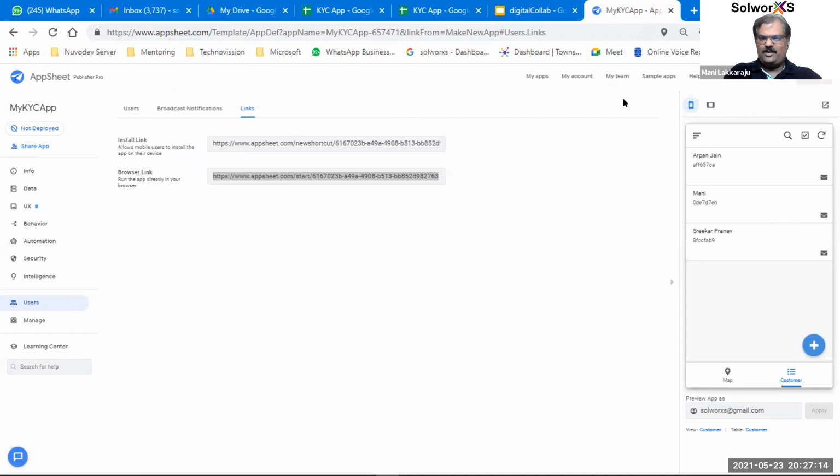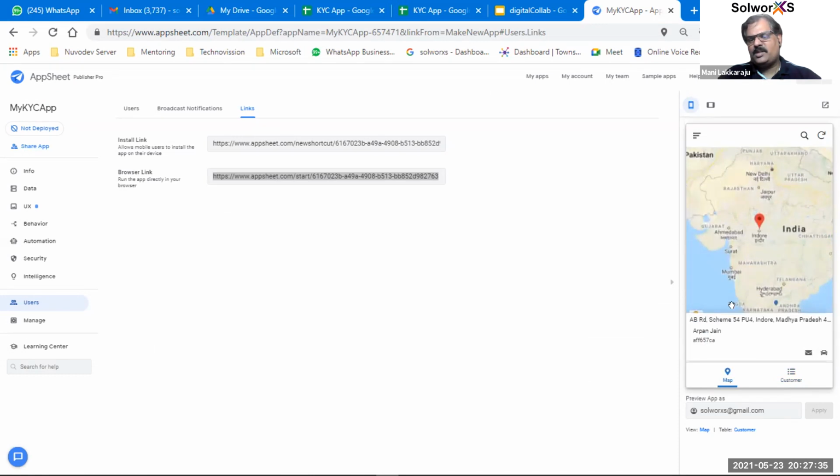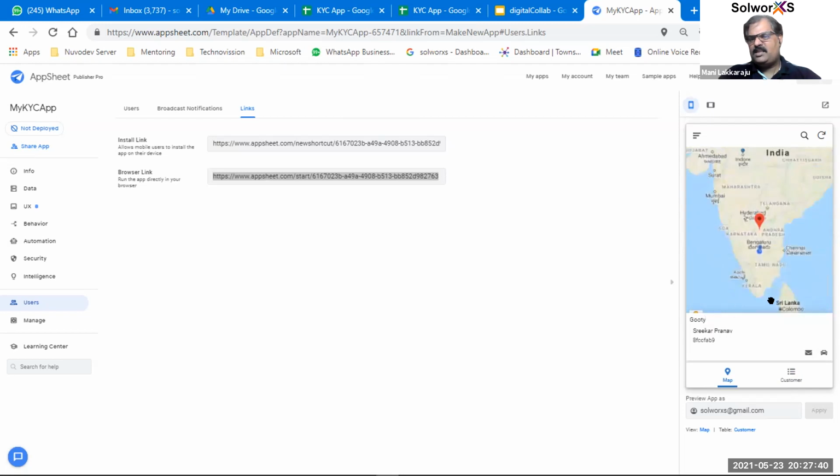So we don't need any technology. We don't need anything. We just need to understand what we are working on and what our idea is and how we can proceed with this. Now let me show in the map view. So see, it has already identified this is a person who is Arpan Jain, who is in Indore. Then Srikar Pranav is joining us from some place in Andhra, and the other person is me, joining from Marthalli, Bangalore.